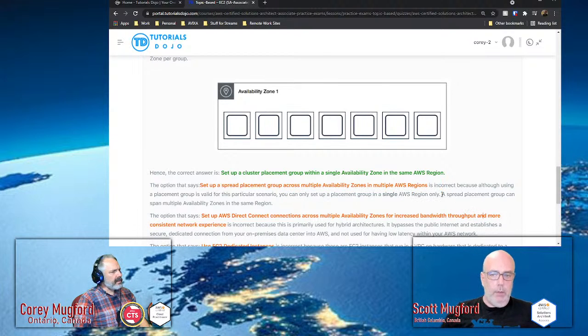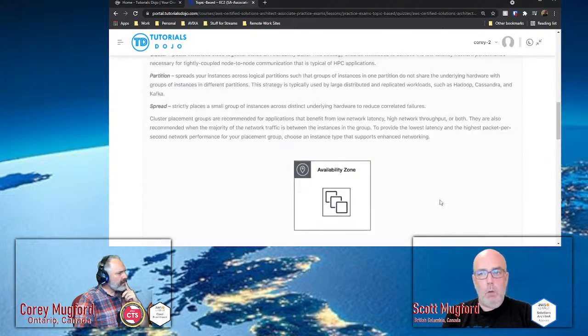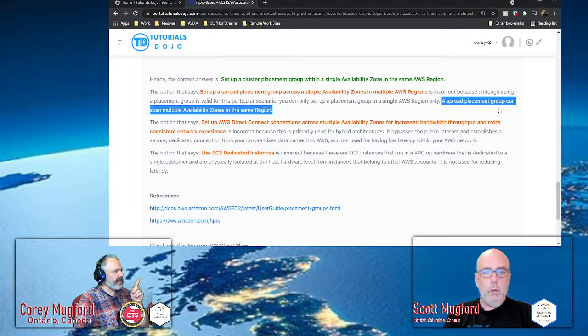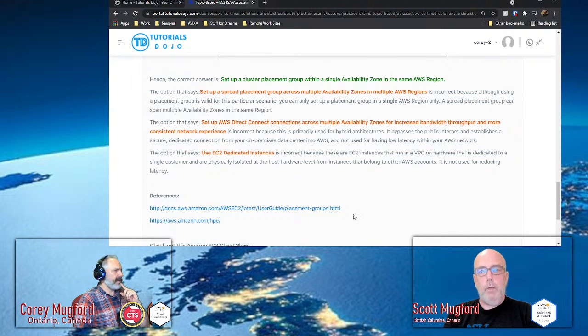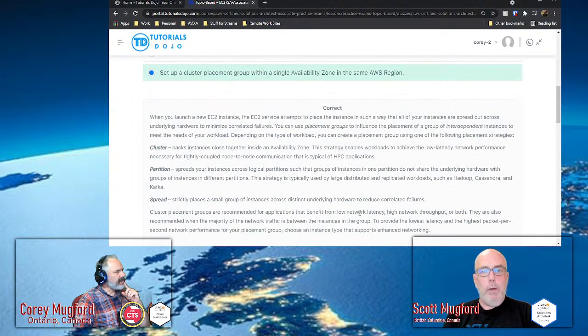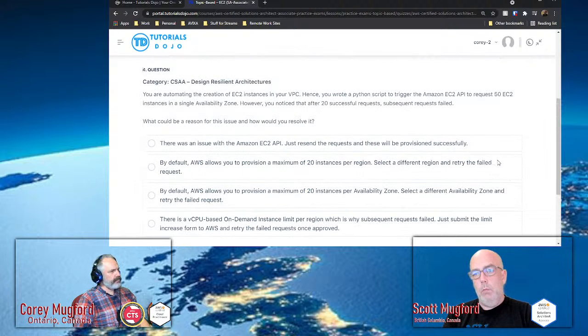I don't think there's many things. Oh, so if it was in multiple regions, I think that has to be a global service, right? Like S3. Although I still don't understand, it says a spread placement group can span multiple availability zones in the same region. In region. Yeah. Okay, gotcha. That makes sense. Yeah, so read up on that one. Okay, that makes sense. Very good.